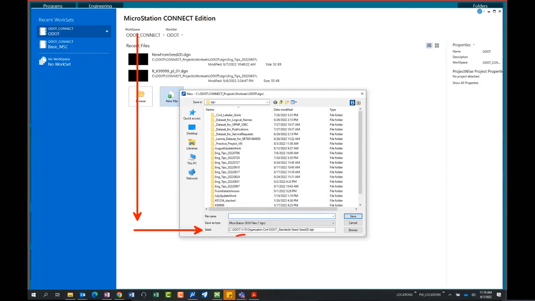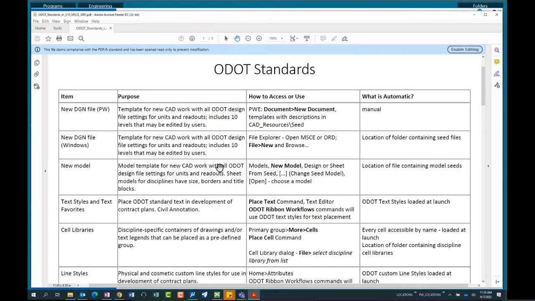It says find it in the C ODOT v10 folder. I don't need to know where that is. There are a slew of seed files. Well, maybe not a slew. Do I show the seed files? I don't show the seed files, but I do say in my PDF that the location of the folder containing the seed files is automatically located for you. You don't have to worry about that.